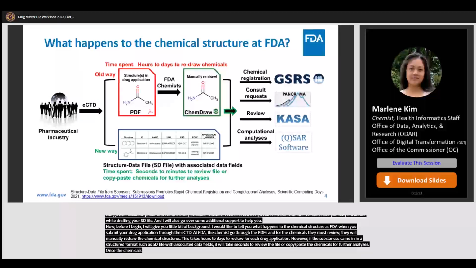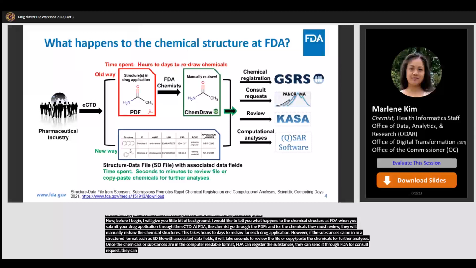Once the chemicals or substances are in a computer-readable format, FDA can register the substances. They can send it throughout FDA for consult requests. They can review it within the KASA platform. They can also perform computational analyses.